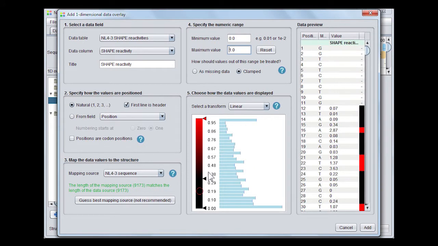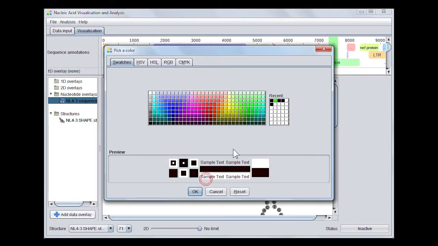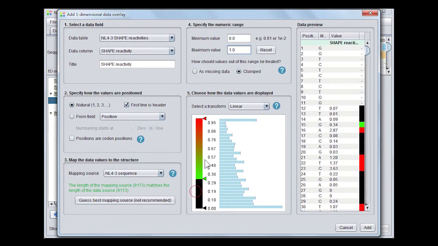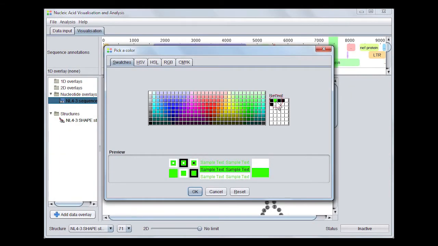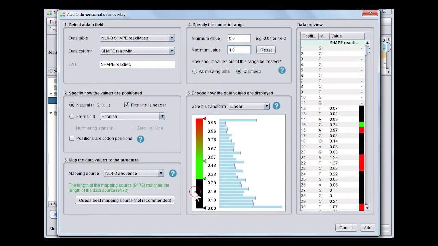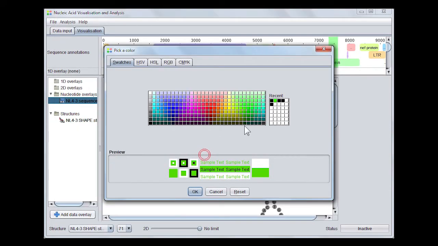What I'm going to try to do here is to replicate the color legend that was used in the paper that experimentally determined the secondary structure of this NL43 sequence. In this paper, the color legend that they used was not a color gradient, but rather a set of solid colors that they used to represent their different numeric values.